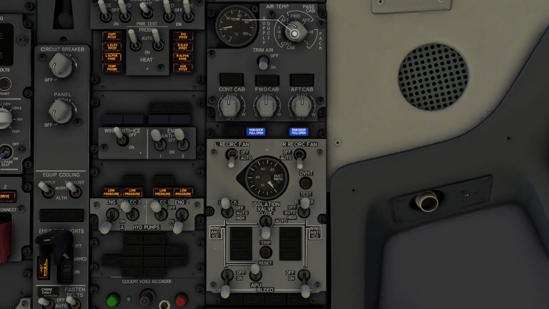We now have 21 degrees air that is flowing into our forward and aft cabin. And CONT is control cabin, which means flight deck. Now if we check the cabin temp, it's 49 degrees, and this is going to take some time to cool down as we're pretty much using air conditioning with the doors open. So we'll fast forward this and watch it come down.